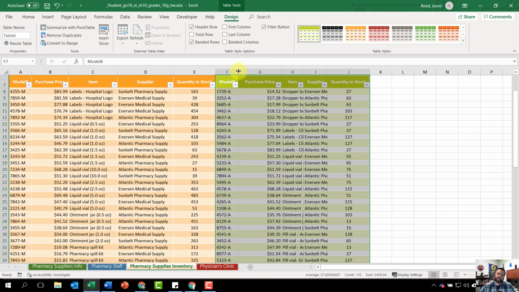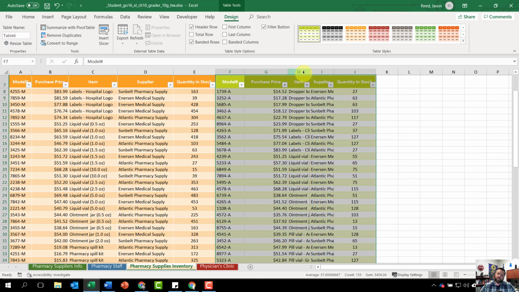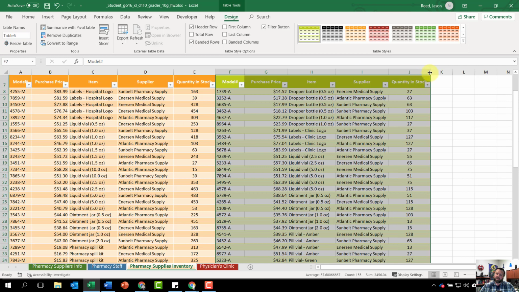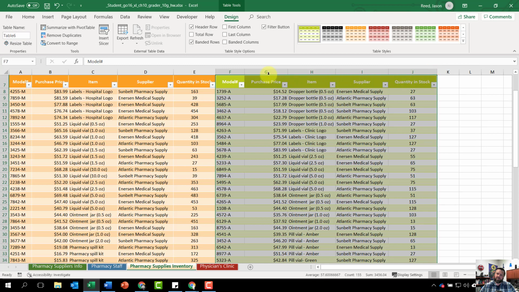Double click really fast. And between H and I, go ahead and hover in between H and I. Get the two arrows pointing away from each other. Click double fast. And then between I and J, go ahead and double click really fast. And then lastly, in between J and K, get the two arrows pointing away from each other and double click really fast. And now we have auto fit all of these columns.